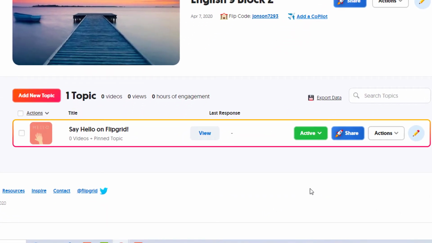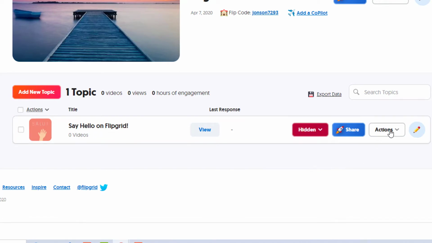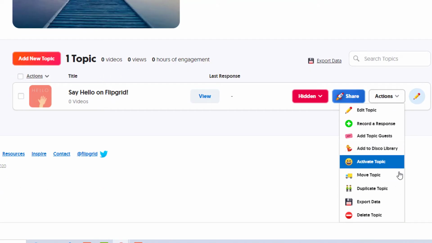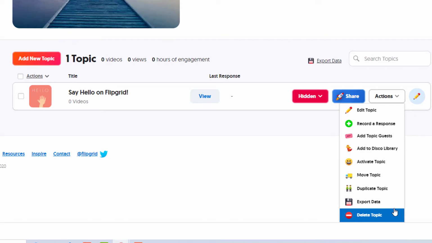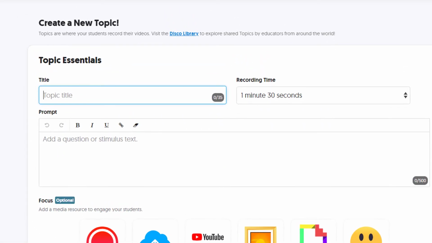All new grids come with a Say Hello topic where students can simply introduce themselves. If you don't want or need this, you can change it to Hidden, or use the actions to edit or delete it completely. Select Add New Topic to create a new topic for students to respond to.